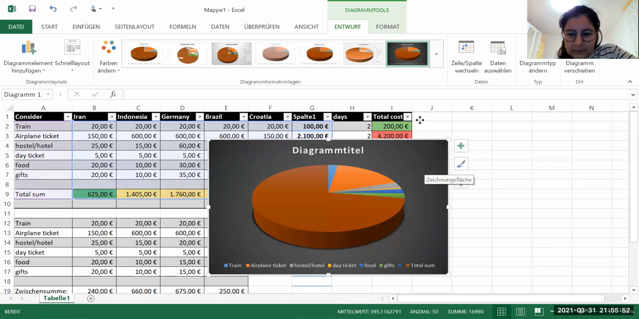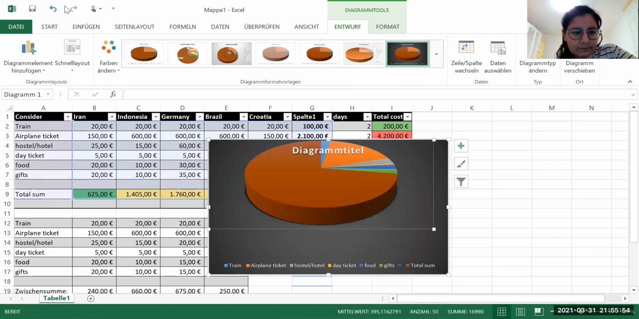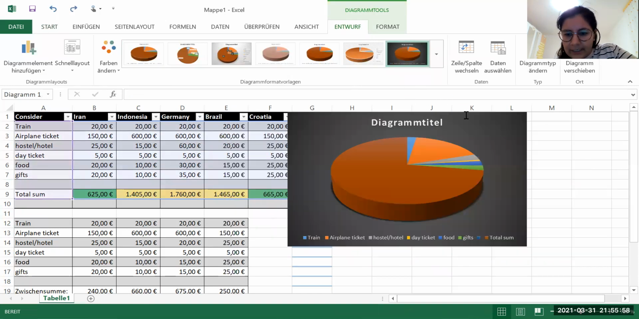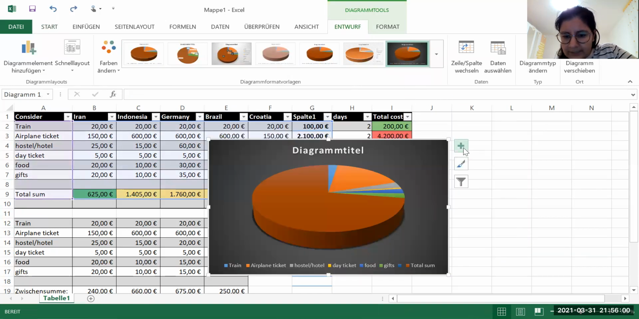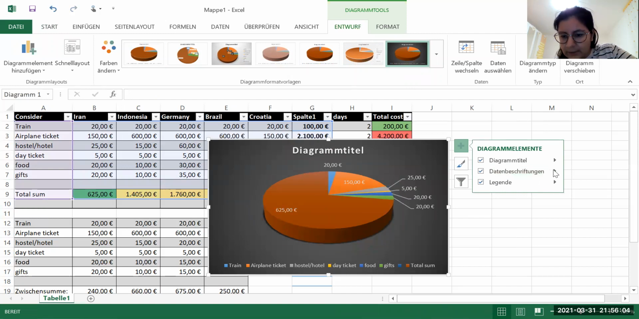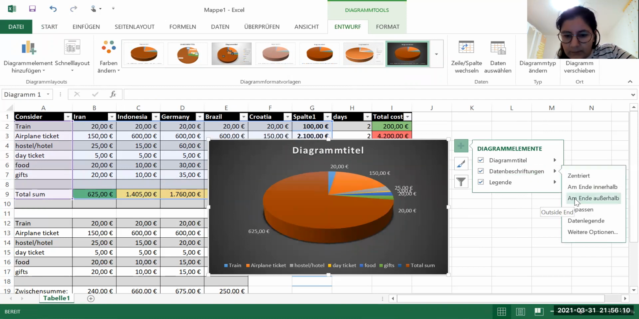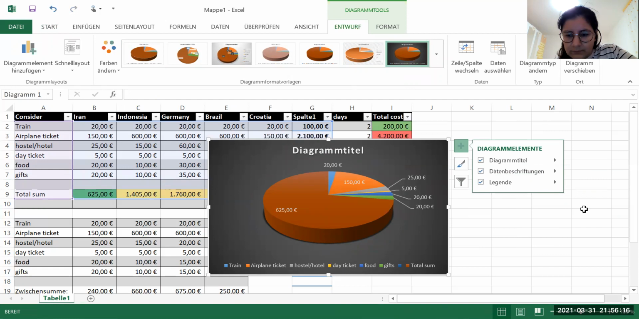But I actually love this one. So what we do now, we take it, bring it up a little bit, and you can go to the plus here and say I want all the writing on what it means. You can say where you want it: in the middle, at the end, or more outside, like how it's fitting.